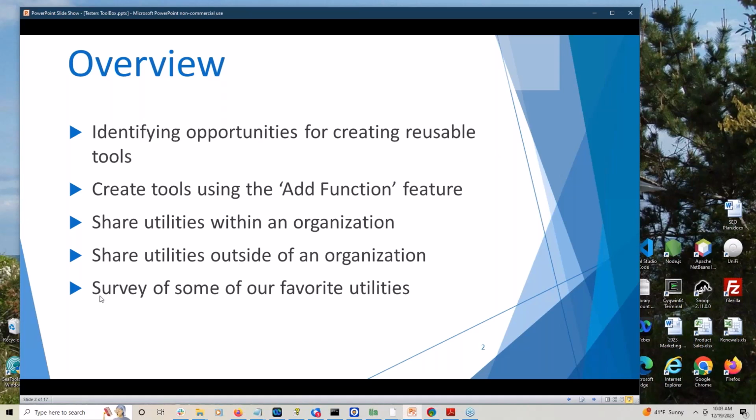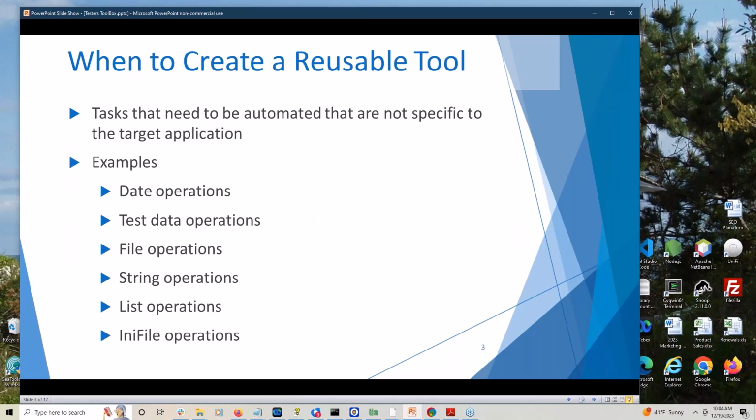And then what I'm going to do is survey some of our favorite utilities, the ones that we tend to use a lot. I'm going to show you a few of them, and I'm going to run most of them for you so that you can see how they work.